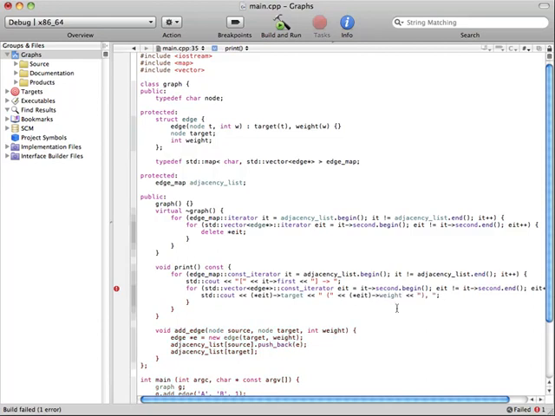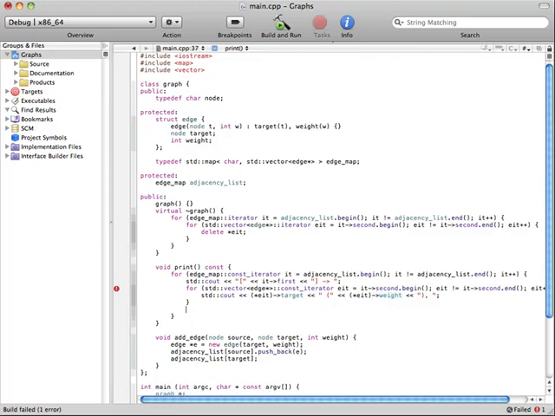Just to be clear again, we dereference our edge iterator. That gives us back an edge pointer. That's why we need to use the arrow syntax so that we can dereference that edge pointer to get the weight field off of the edge. And so at the end of this, we actually just want to create a nice little output line here. All right, so we have our print function. Let's go ahead and build.